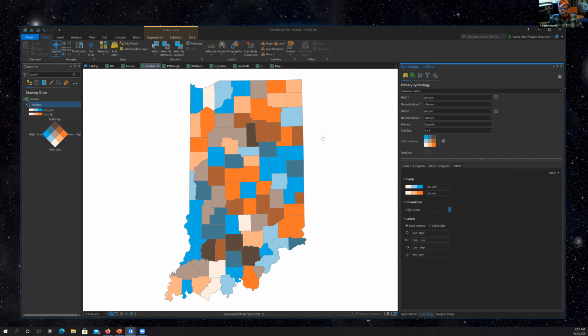So here's a diamond shape. Here we basically have two color ramps. One is a blue ramp, the other one's an orange ramp. For example, this is showing percent poverty in blue, and percent voting Republican in orange. If it's just high for percent poverty, it's going to be your dark blues. If it's just high for voting Republican, it's dark orange. This mix is high for both, and then obviously this is low for both, right?